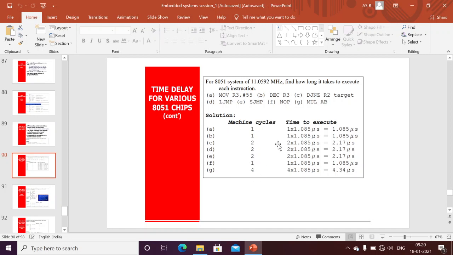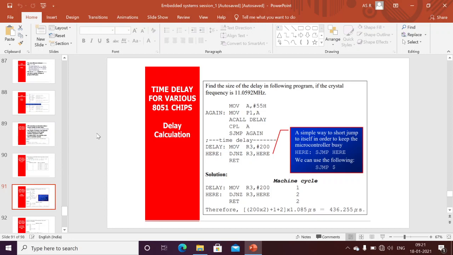Okay, similarly for the last instruction, MUL AB, it is taking 4 machine cycles. 4 multiplied by 1.085 microseconds, 4.34 microseconds. If I want to execute this multiplication operation, it will take 4.34 microseconds. This is mainly how to calculate the timing of each and every instruction.